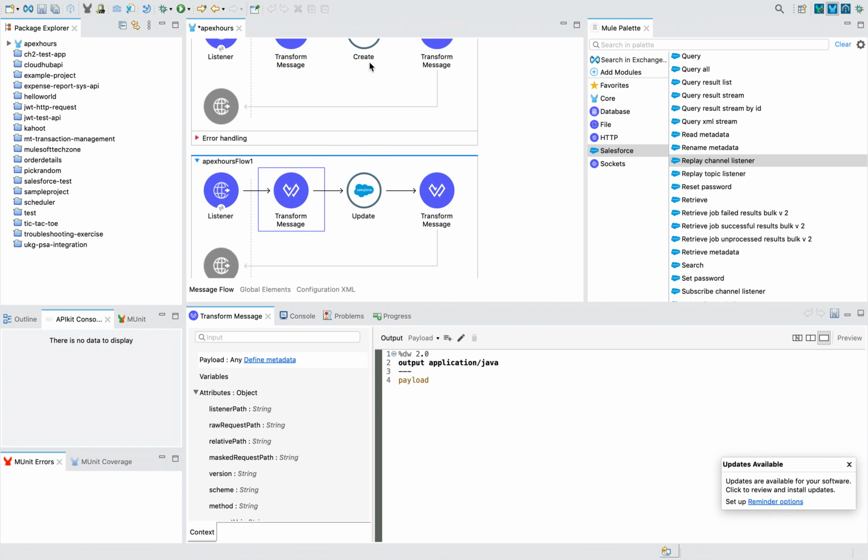Very simple, just create the connector. What we have done is, there is a transfer message, and I am converting that into Java because it requires the type as Java, and as the output of Salesforce is Java and we cannot view the Java object in the logs, I converted that into JSON.